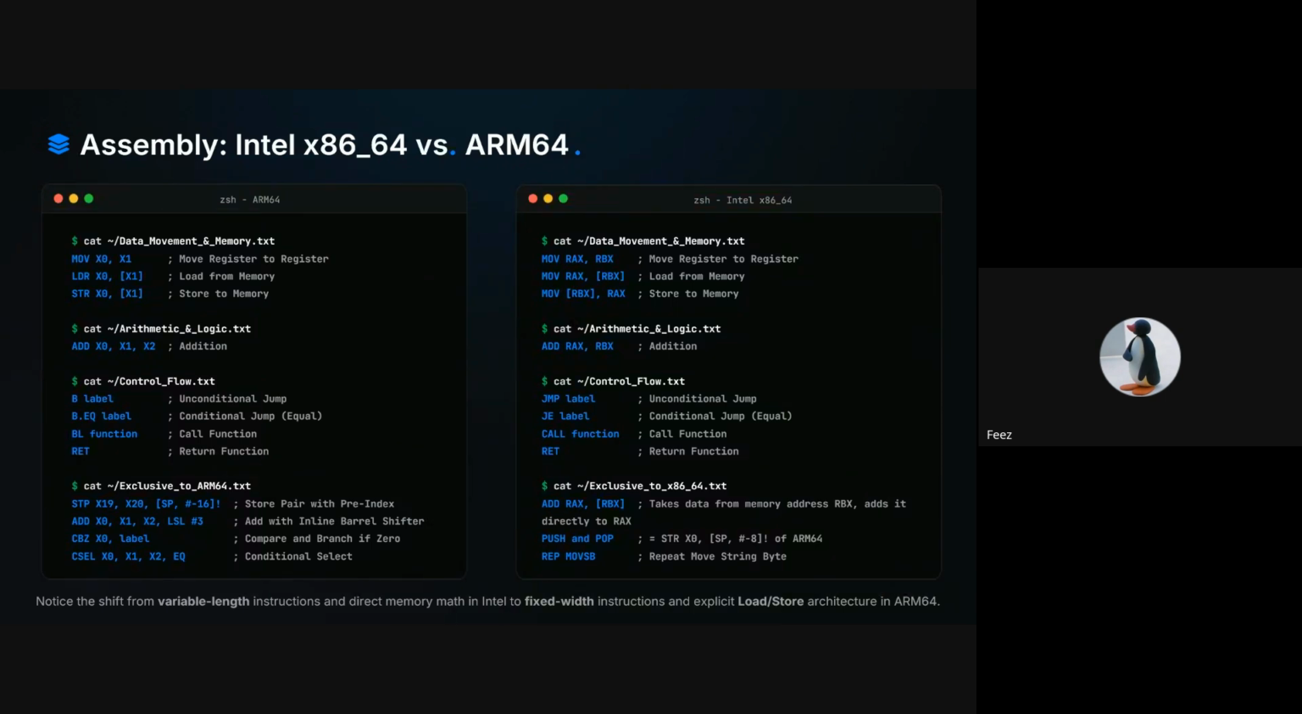And then yeah, this is the most fun part, the assembly. Here I put both the Intel and ARM assembly for you to see the difference. From the top, we are looking at MOV. This moves register to register, so both are using the same instruction.